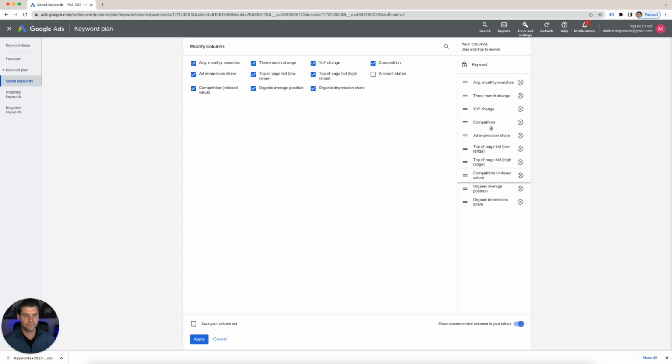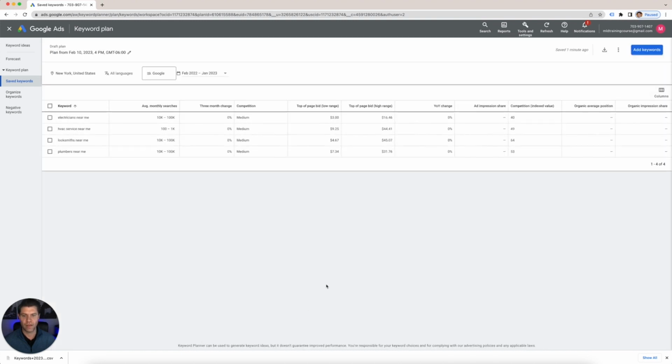I could take, the biggest one for me is going to be searches. I like competition. You can just click and drag. I like top of page, low range, and then top of page, high range. So we can just apply that. And so now we have this.